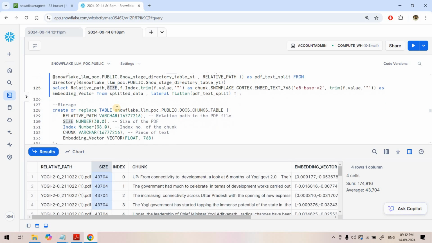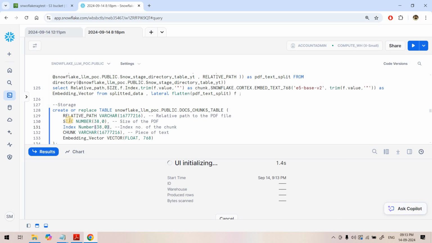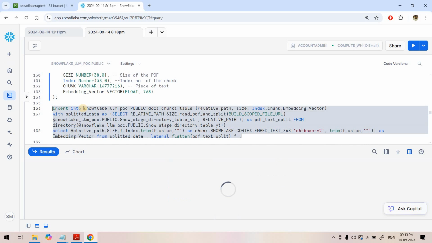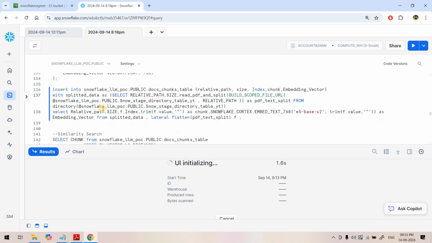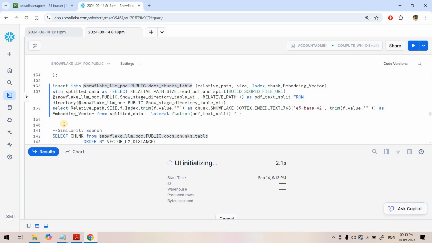Now the next step is pretty simple. We need to store that in a Snowflake table, which will act as a vector storage, or vector database in our case. So here we have given the DDL command for our table, the docs chunk table. Relative path, basically the file name, then size, then index, chunk, and embedding vector. Whatever is available in this query, that we want to store. So based on that I have created the schema for our table. Okay, so here I will execute this query, and then a simple insert command I am executing to store the data we created earlier in this table. Once that is done, I can execute select star to show you the data.